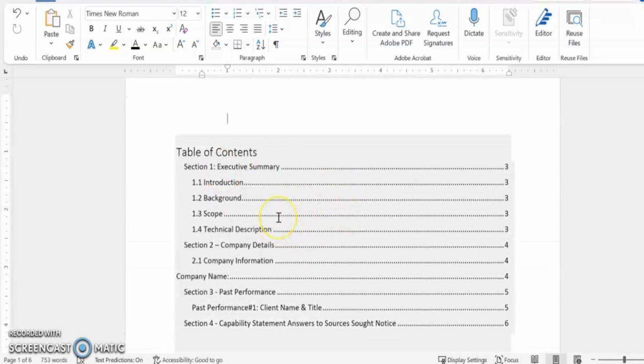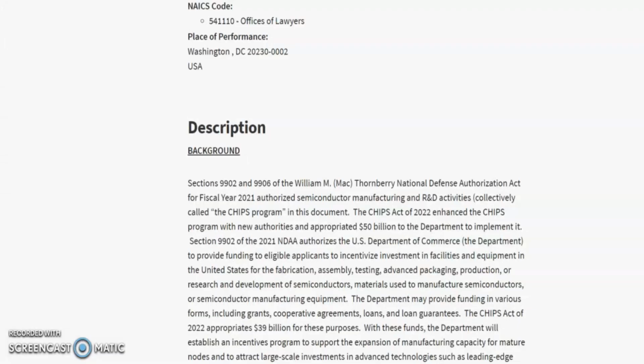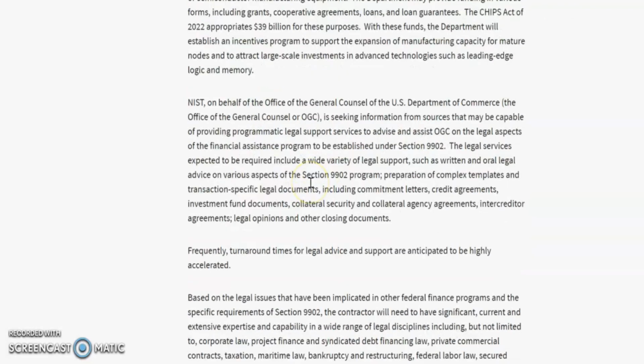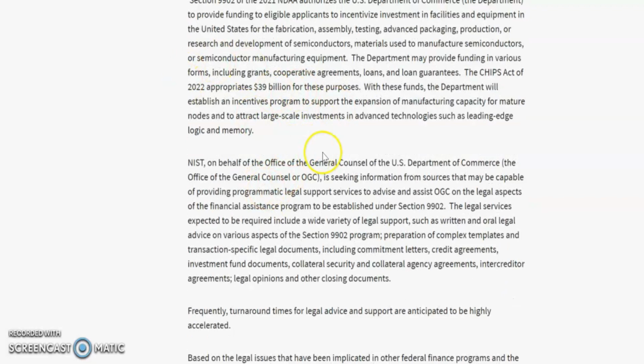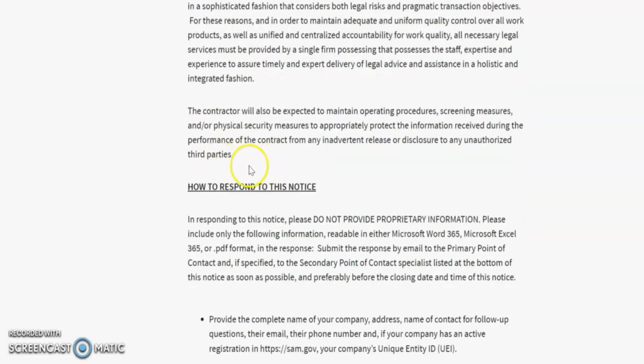Then you have your table of contents and then the information that you're going to put in, like your introduction. But make sure you read the solicitation, the sources sought, so you know what they're asking for, because they're telling you exactly what they're asking for. Just read everything on here, and see, look, they're already telling you how to respond to this notice.